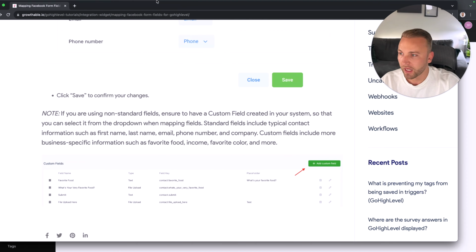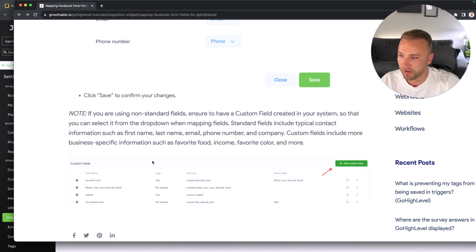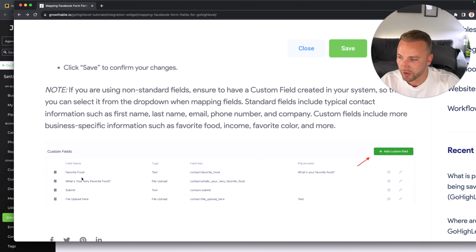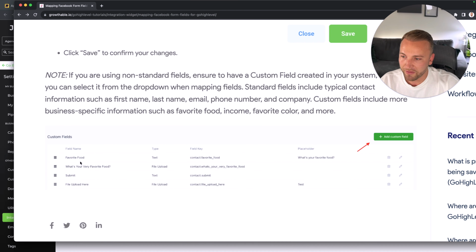There is a resource here, I'll put it in the description, but it'll give you an idea of what this looks like. We've got these custom fields on the left-hand side here, and we can name them. And we're essentially just giving them a key. So this is basically how we identify the information in Go High Level, and we can add custom fields off the back of this.